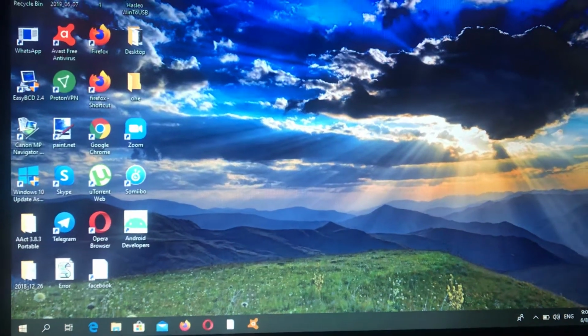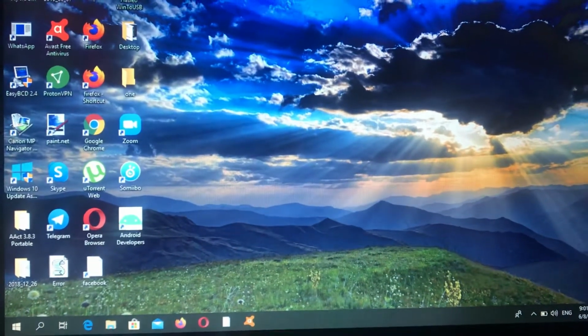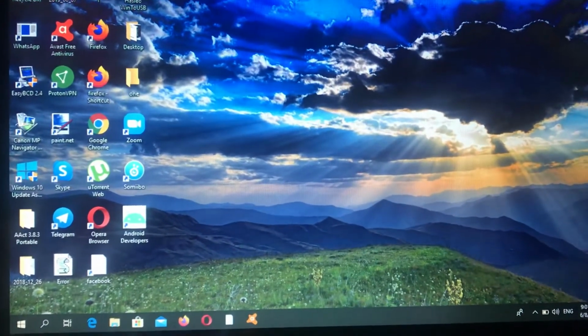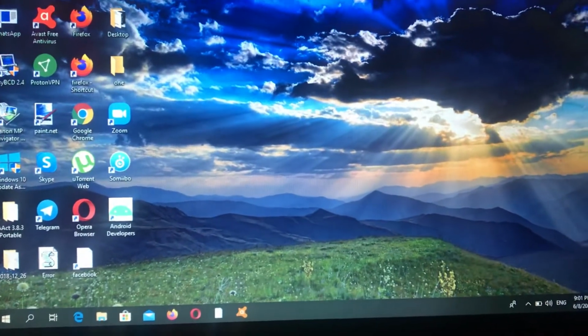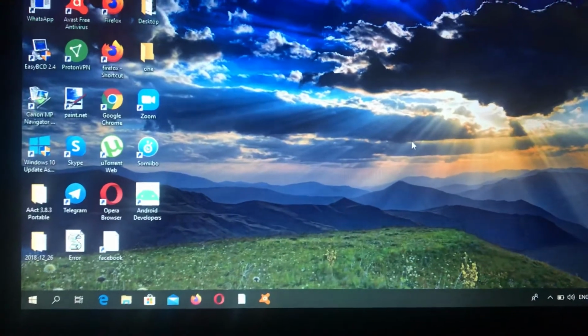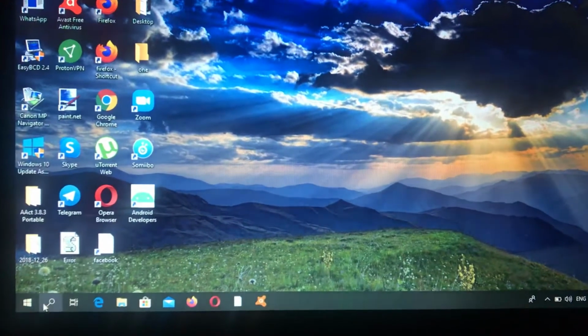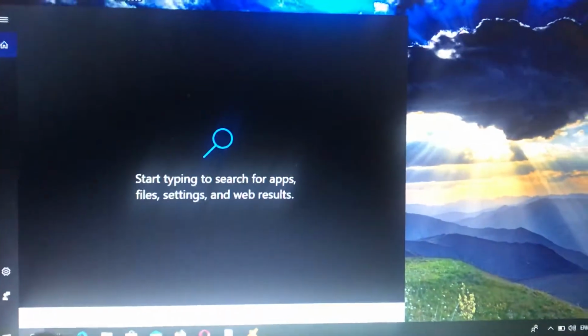Dear subscribers, today I will tell you how you can easily find issues for your error when you can't charge your battery on your laptop. So for fixing it, you just need to go to search and write in search troubleshoot.